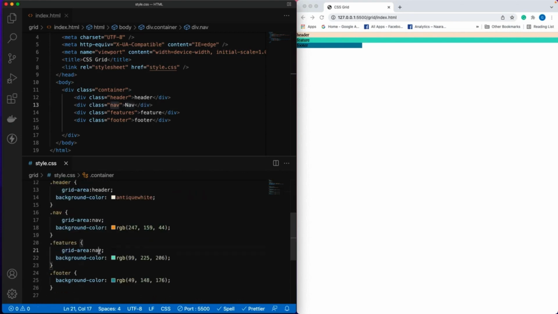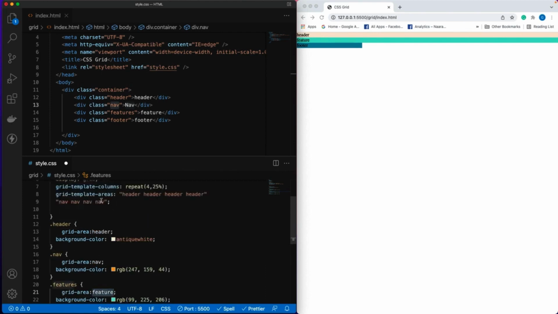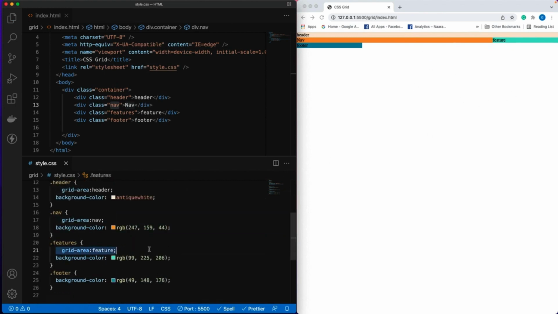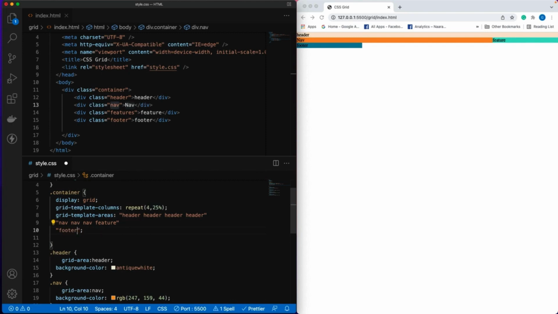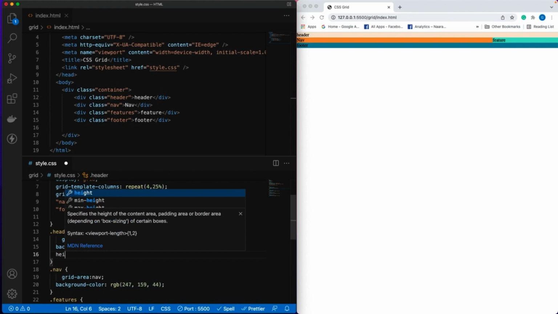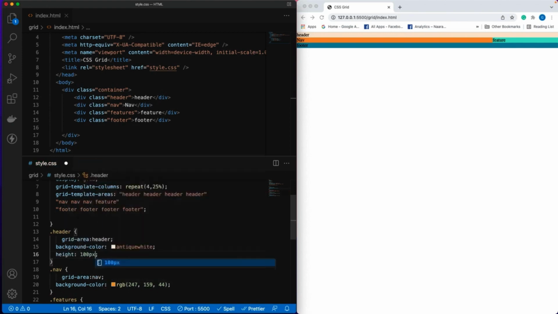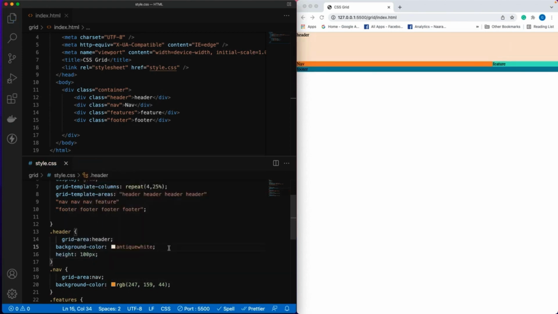But I can have this feature. Let's add the feature beside the nav as 1 column like this. Navigation is here, feature is there, and my footer is like this. Footer usually goes alone, so it is not accompanied by any element. Height 100px. Here you go.